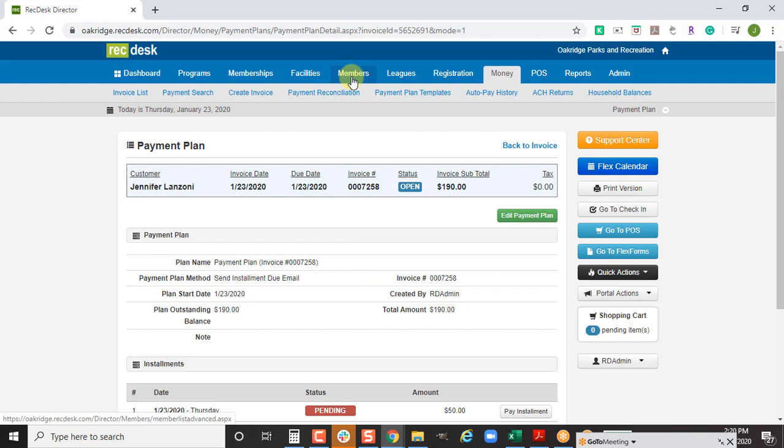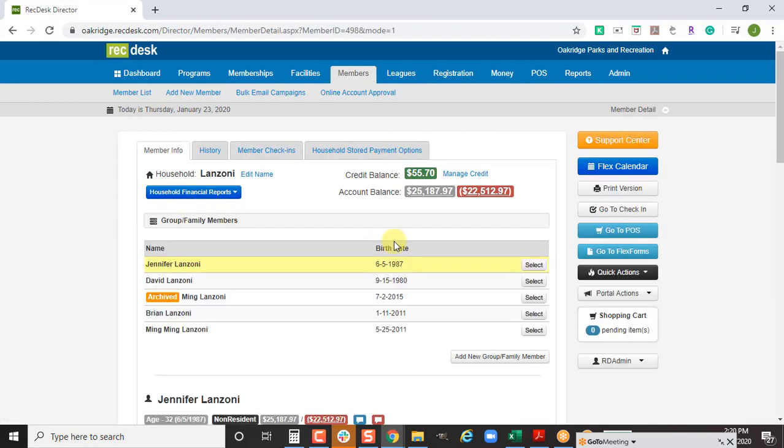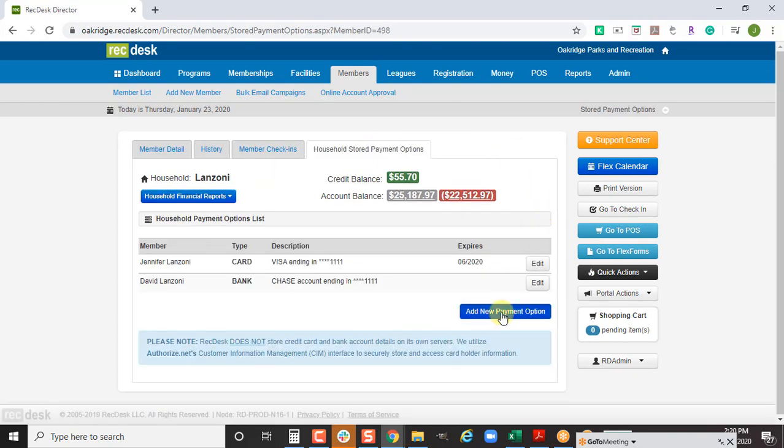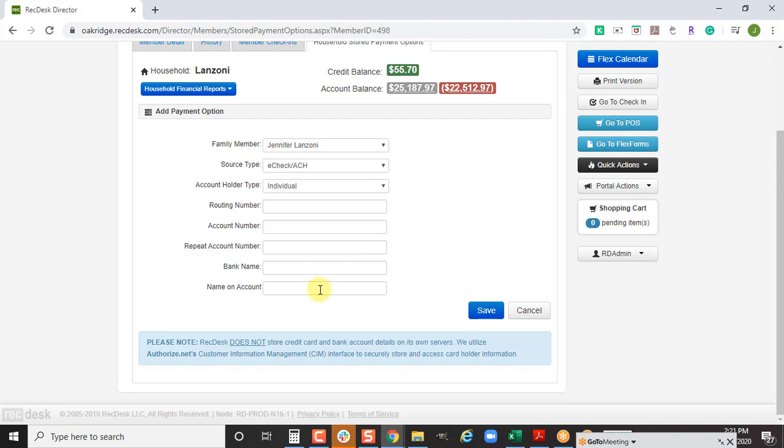To show you, for those of you who do have customers, do have authorized.net, to store a payment method, if they come in-house and want you to enter the information, you go to their profile or somebody in their household's profile, and there's a tab called Household Stored Payment Options. This is where you're going to be able to enter the information for them. Please try to remember to do the correct family member right here for who it's being associated with, such as if the credit card's in my name, it should be me from this drop down. If it's an ACH e-check, then you can switch the view, and this is what the information would look like.